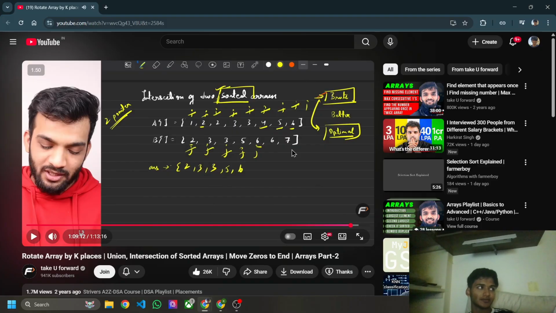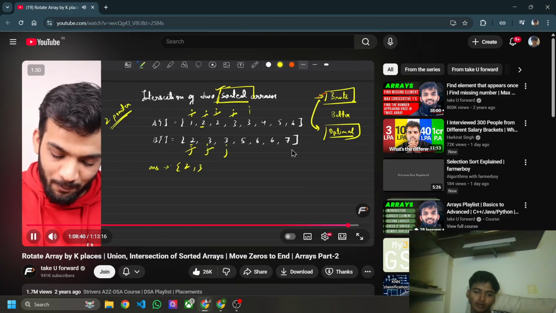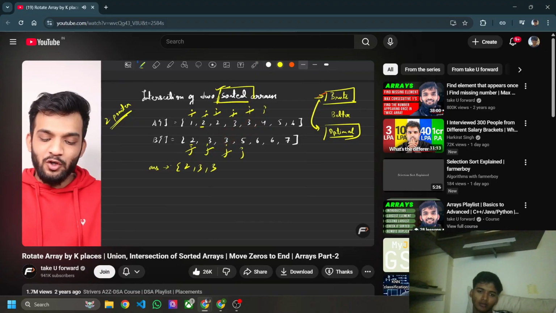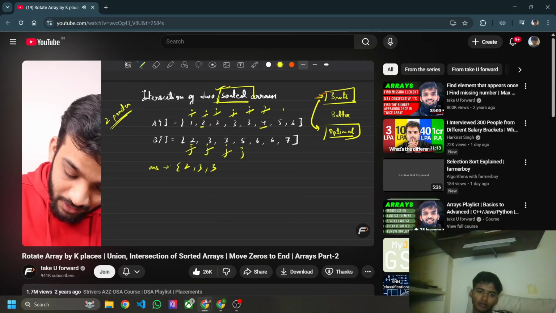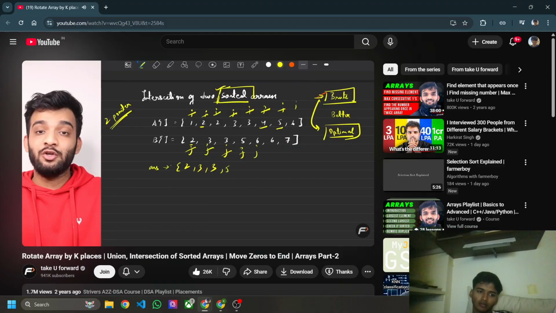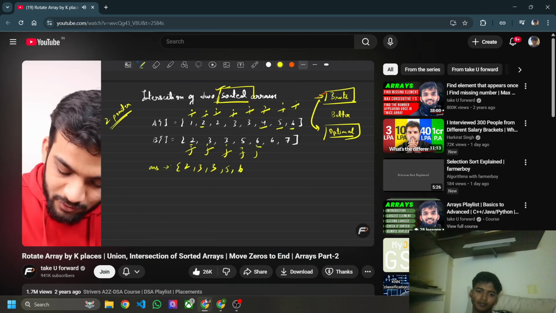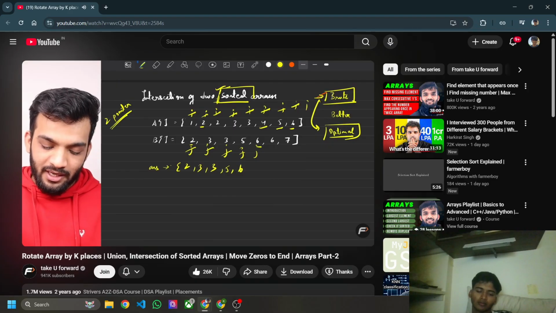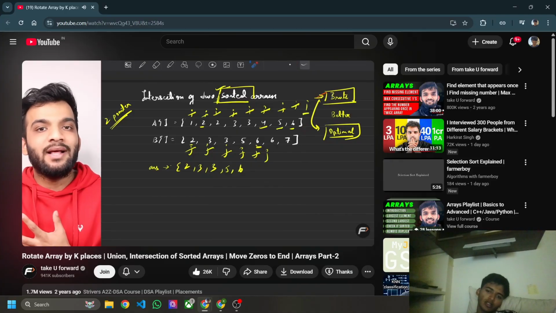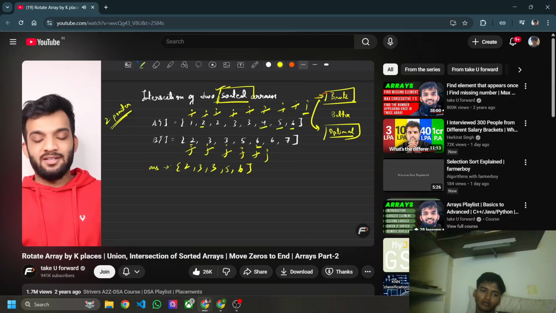Remember this: I've taken 6 and the moment I move both, this pointer exceeds. So there's no one else to be compared with, no one else who will be partnered. So it's over. Once you have done both the pointers, this is how it will look, and this will be your answer.